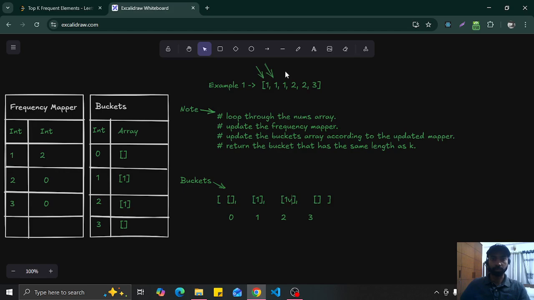Now let's go to the next 1. The next element is also 1, so the frequency of 1 is going to get updated again. The frequency is 3, so we're going to go to the third index of the buckets array, and we're going to push the element 1 inside this array. So 1 is going to be inside this, and the current array is going to look something like this.